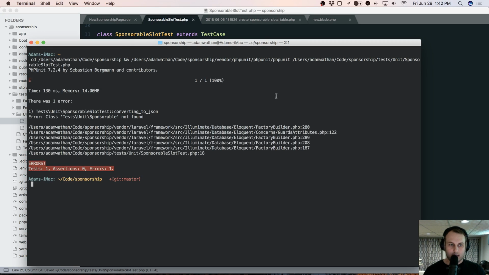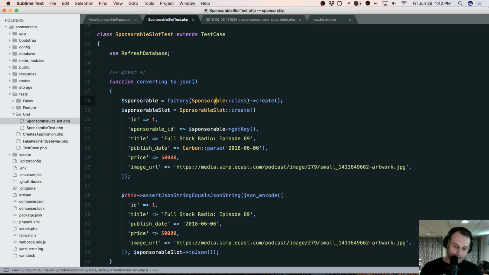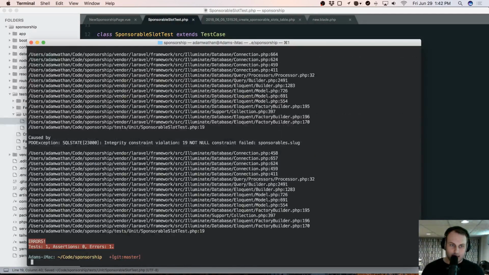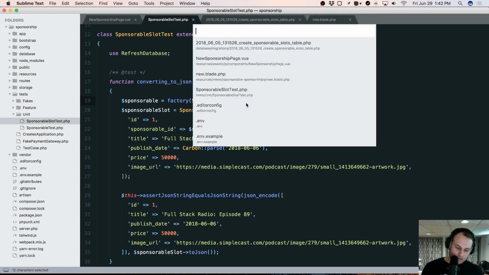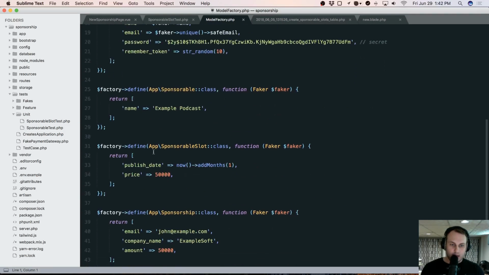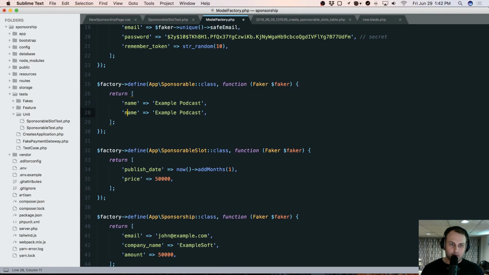So if we run this again, okay, now we're going to make sure we pull in that. Run it again, integrity constraint violation, sponsorables.slug. Okay, so our factory isn't creating a slug for the sponsorable. So let's head over to the model factory. And here where we're creating a sponsorable, let's make sure that we also create a slug for that sponsorable.